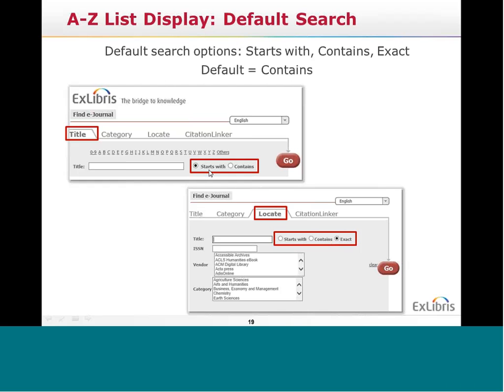The default is actually contains. So when the user first comes to the A to Z list and looks at the title tab or the locate tab, the contains option will be selected for them. But again, you can decide if you want a different option selected instead for the default.